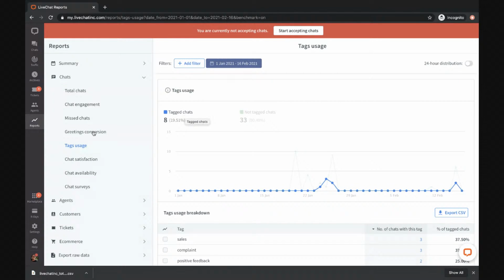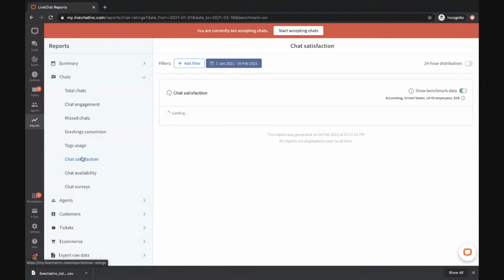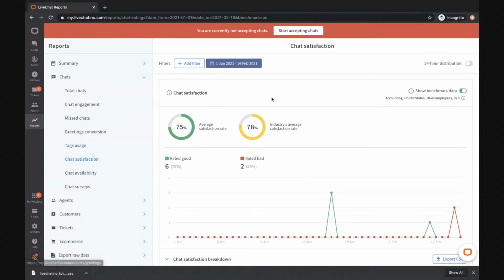Chat satisfaction, let's move to this one. This one will display the number of good and bad rates. Let's disable the benchmark.